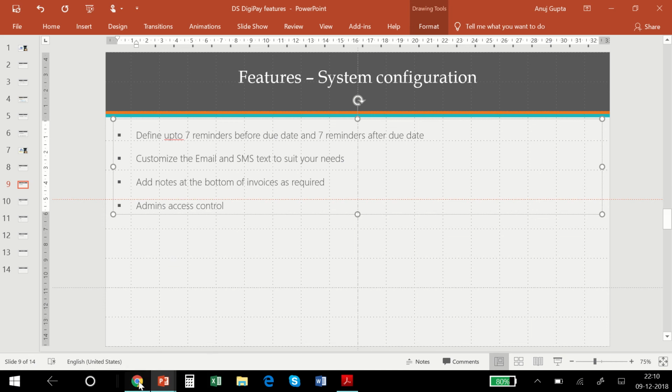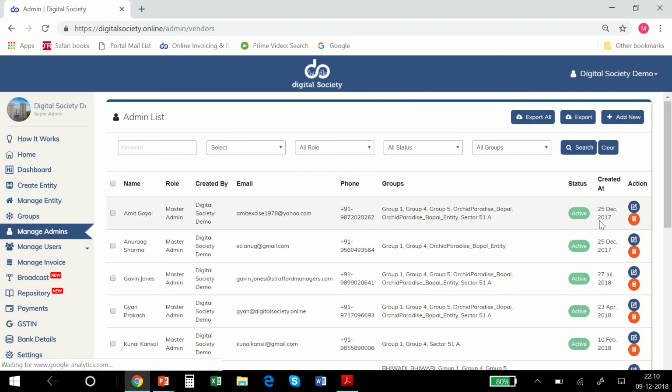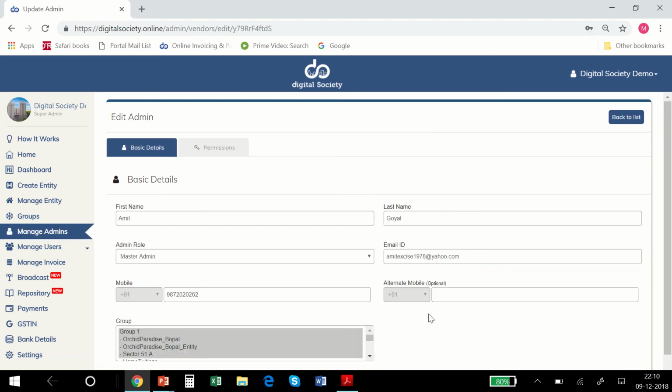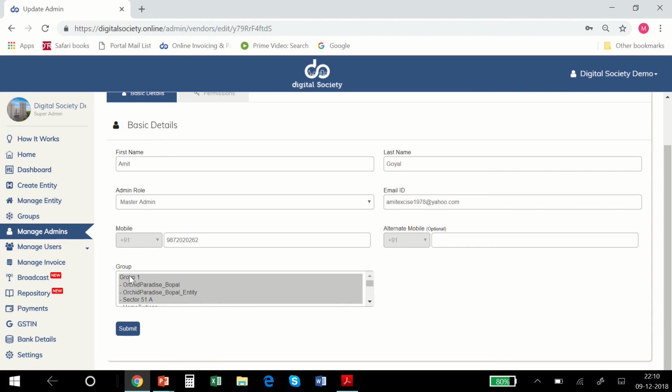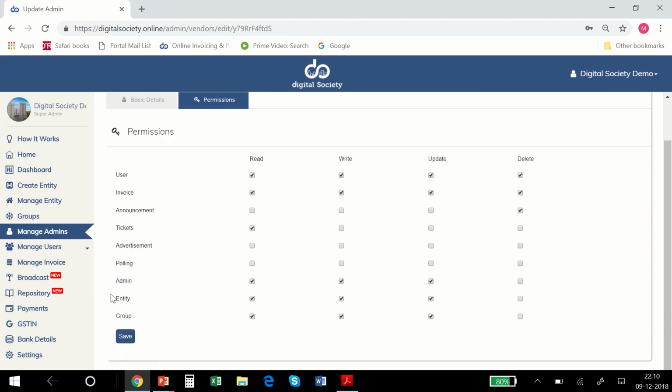So we now go for the admins. So master admin, the super user of any entity, can create various admins for their entity, and the roles can be defined for each of them as per the need. For example, let's consider one admin Amit, and these are the details of Amit: mobile number, email ID, etc., and belonging to various groups. So here in the permissions, as you can see, we can define for different things what controls Amit can exercise.